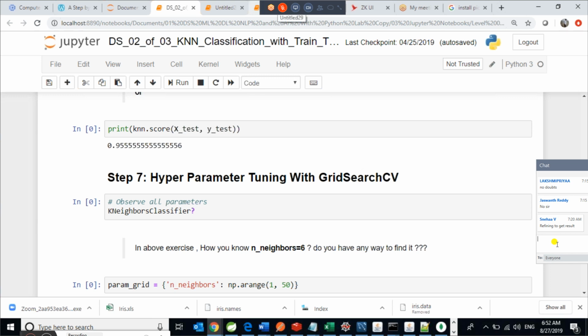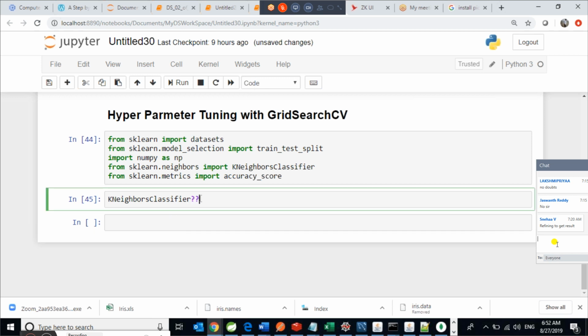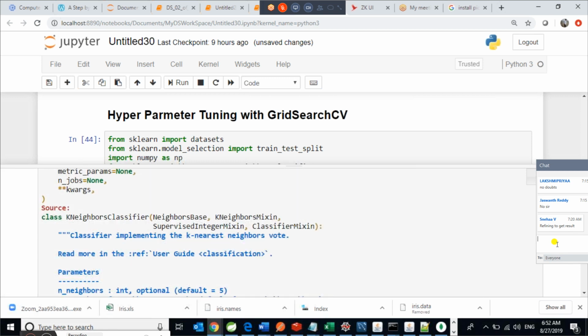Let me give one example here. Let's suppose I want to create a KNeighborsClassifier. KNeighborsClassifier is a class. It initializes NeighborsBase. What is the meaning of this?